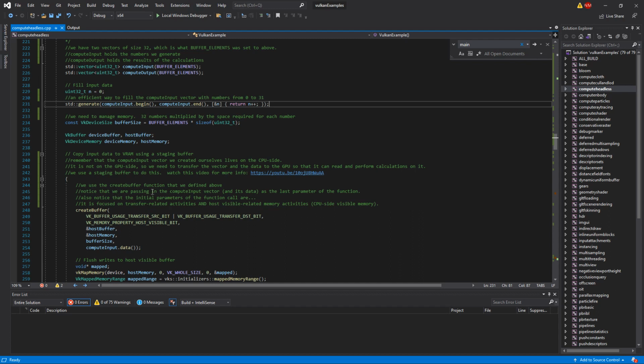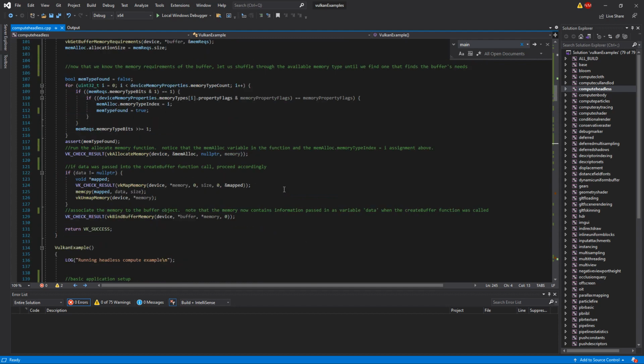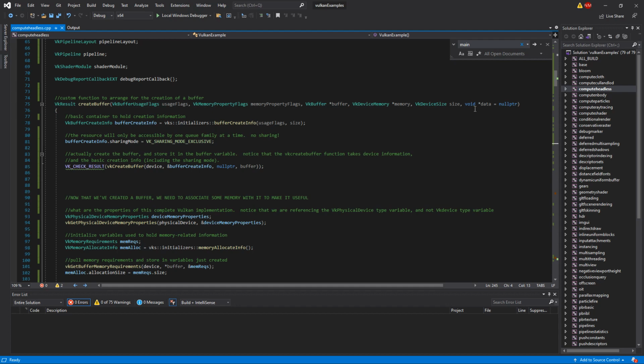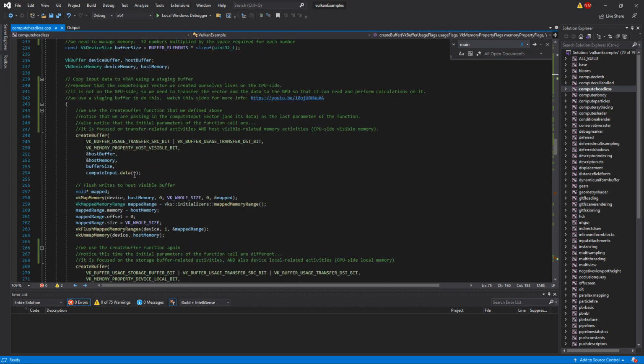Notice that we are passing in the compute input vector and its data as the last parameter of the function. This is very important. Last parameter of the function, right? Remember this data thing right here. So for our create buffer, we're inputting this compute input dot data as the last parameter of our function.